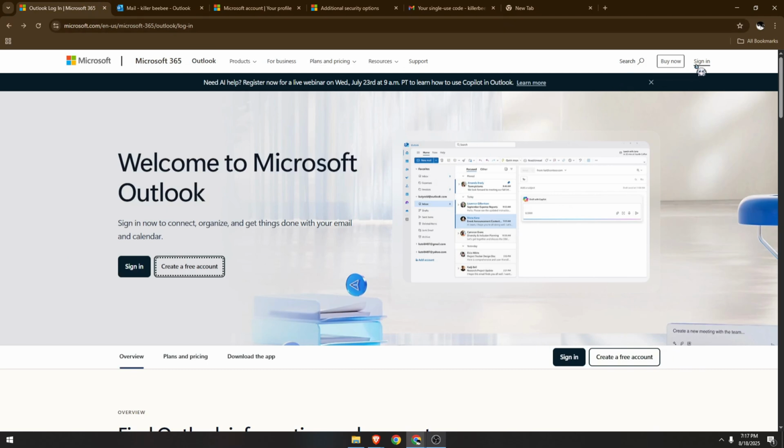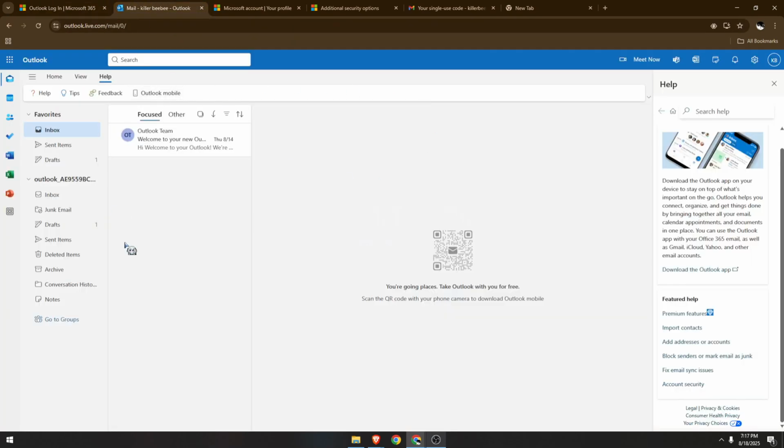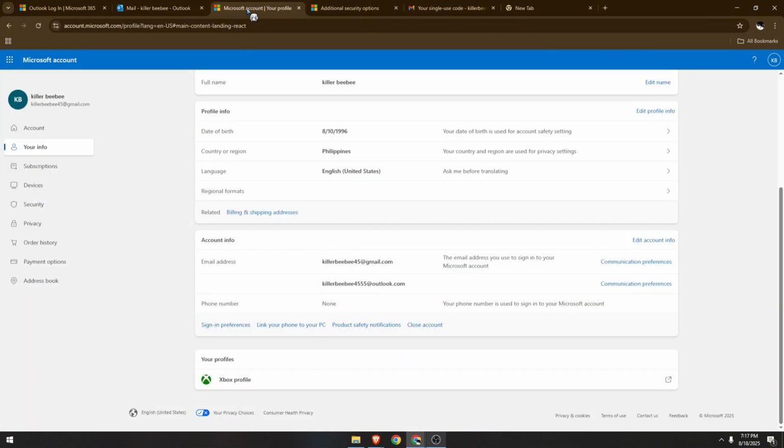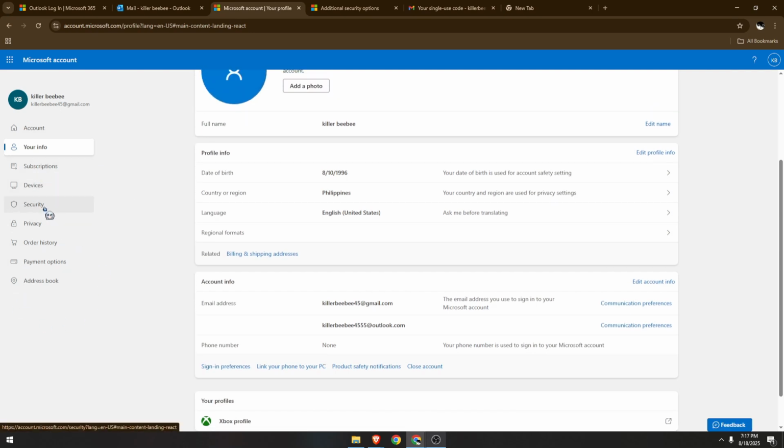And once you've successfully signed in, I want you to go ahead and click on your profile icon right over here. Click on it, then click on My Profile. This will open your account information or Microsoft account, right? Then over here on the left panel, click on security, all right?